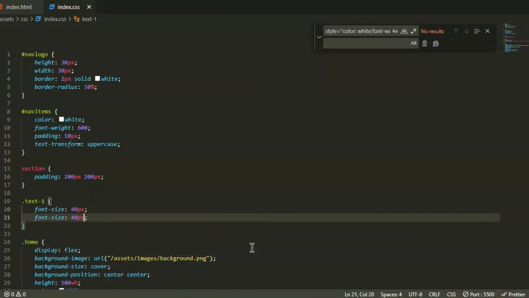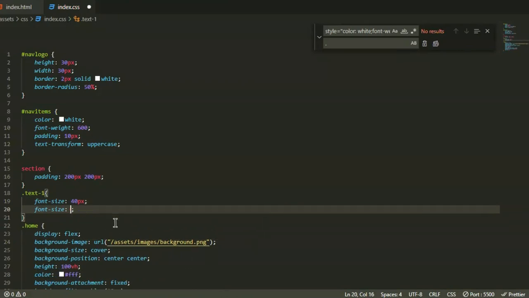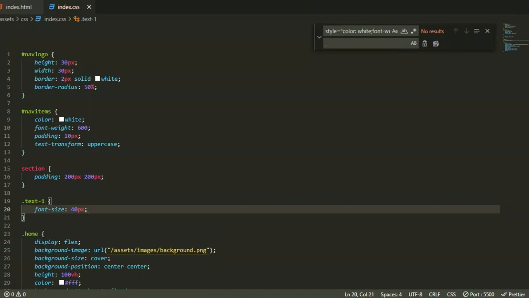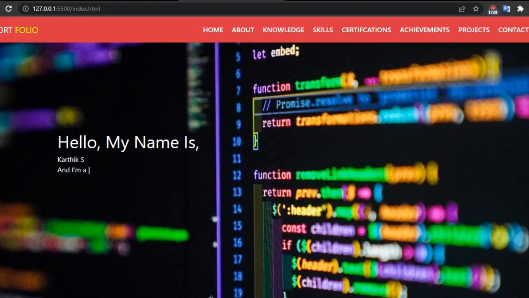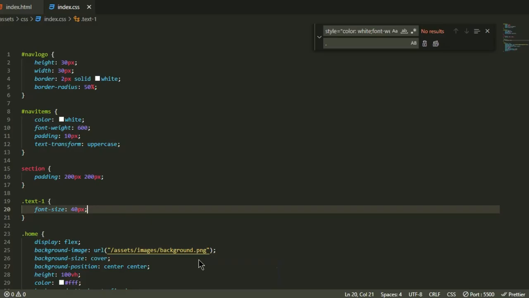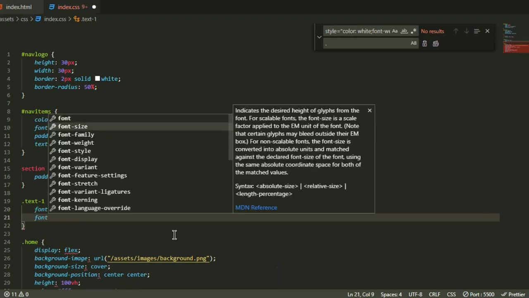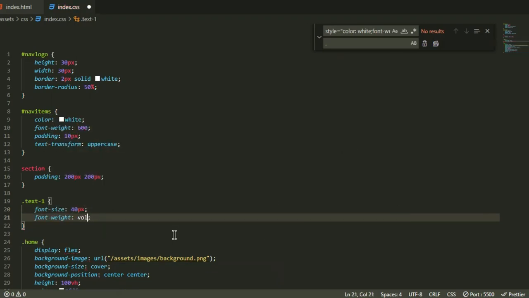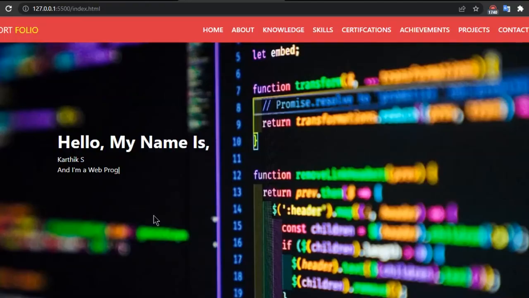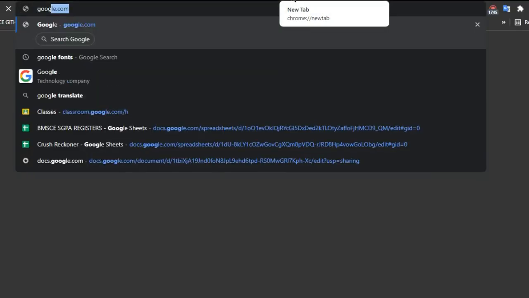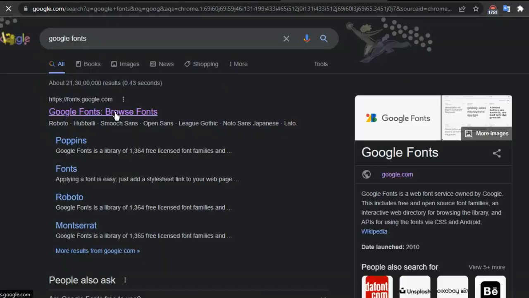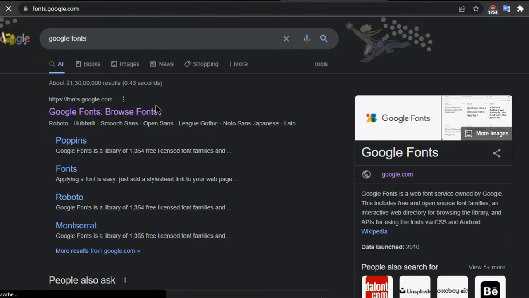Now I'll be trying to design text 1, text 2 and text 3. Firstly, the font size, we'll keep it to 40 pixels. Then I think we'll probably go for font weight to make it brighter. Yeah, so this looks good. And as I said, set the font weight to bolder or bold, something which is to your convenience.